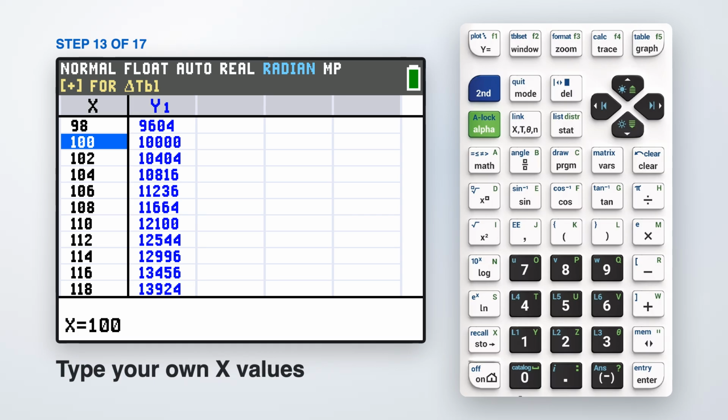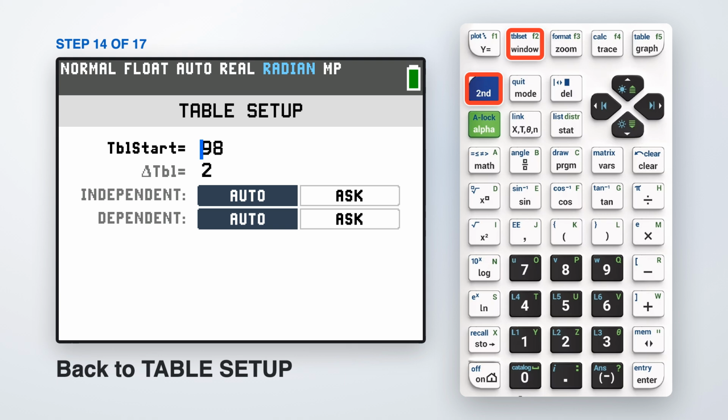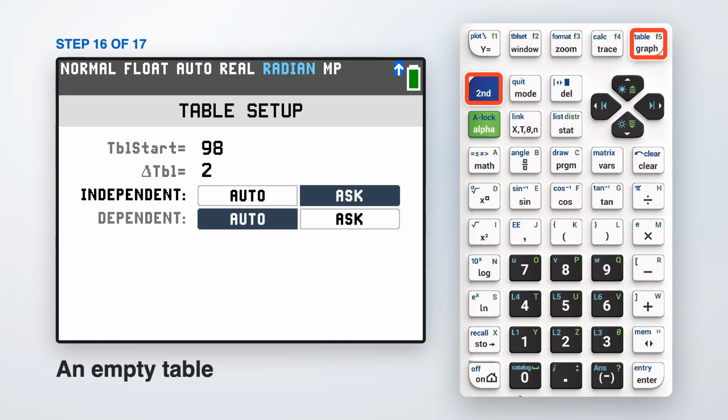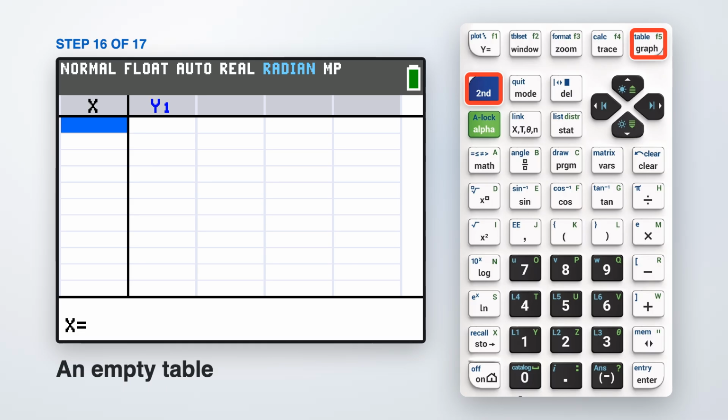When you only want a few specific inputs, you can type them in yourself instead of scrolling. Open Table Setup again with second, then Window. Arrow down to the independent row and switch it from Auto to Ask. Press second, graph, and the table opens empty, waiting for your values.